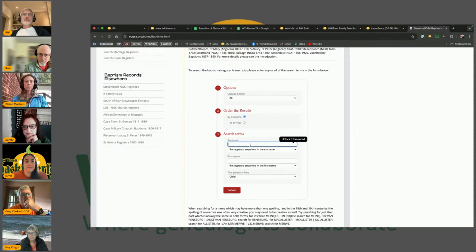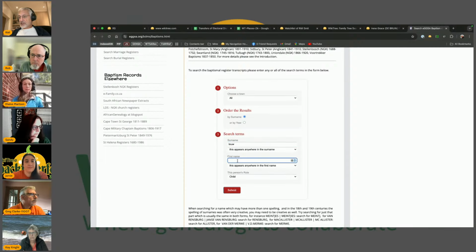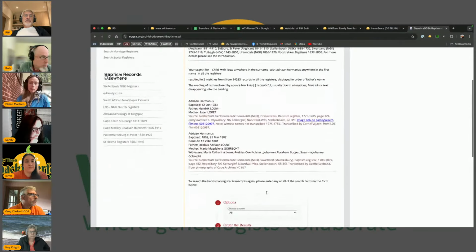Normally I work from WikiTree to a source site: I go and search someone that I have on WikiTree, I want their baptism or their death or marriage, and I go and search on these sites. But you can go in the opposite direction. So this is just an example of the opposite direction. For example, if you've found someone here, so look for Adrian Hermanus Low. The result looks like this.